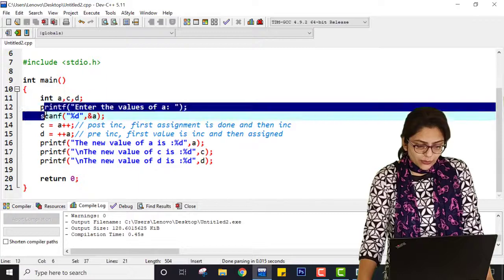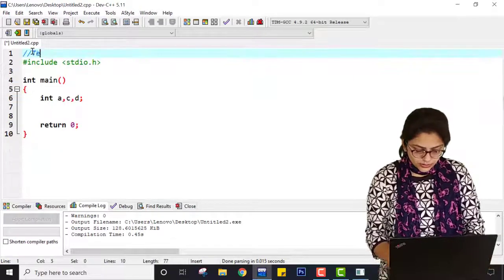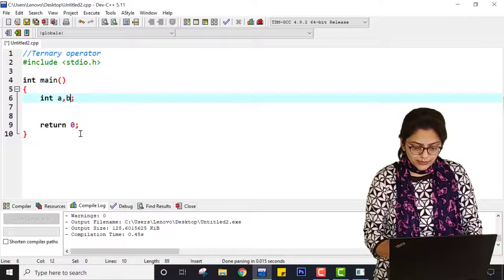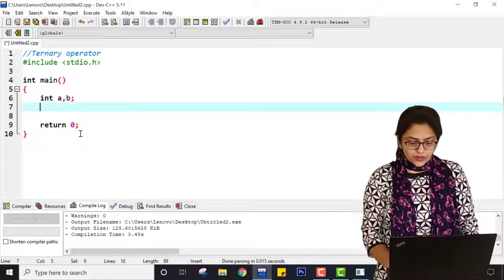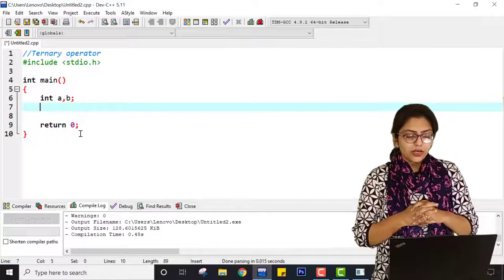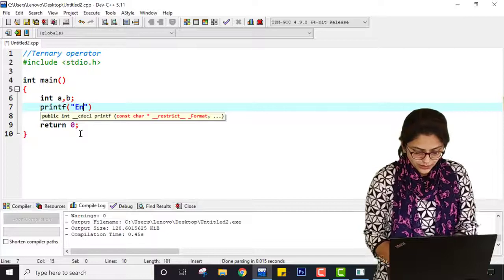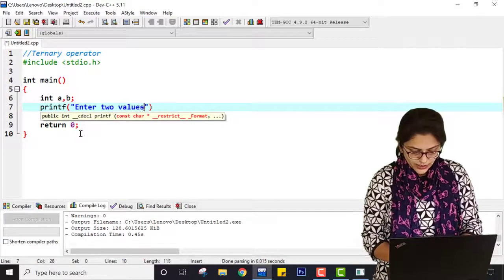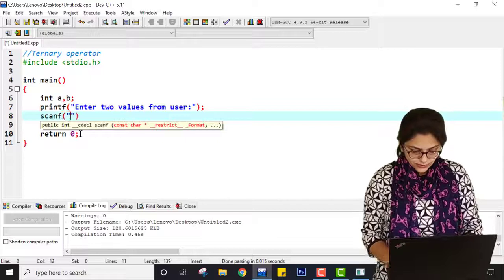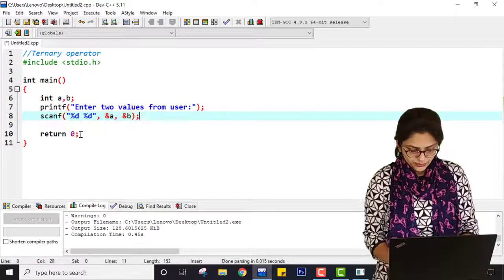Now last but not least, I would like to explain the ternary operator. I am taking three variables, A, B and C. I want to check whether A is greater than B or not. I am not going to check an equal to condition. I am just checking which one is greater. So I am taking two values from the user, so here scanf with %d and &a and &b.